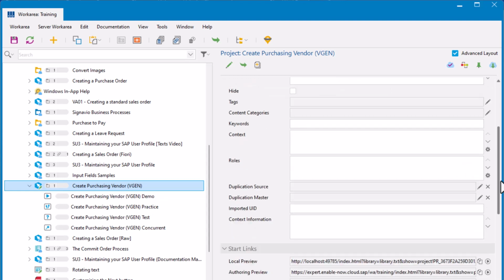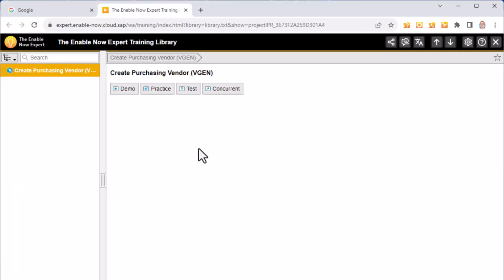So if I go and play this back, this is what it looks like. The playback buttons just have the mode name on them, so demo, practice, test, and concurrent. They don't include the simulation name, even though that's shown in Producer. Instead, the simulation name is shown here, so we don't need it on the buttons.